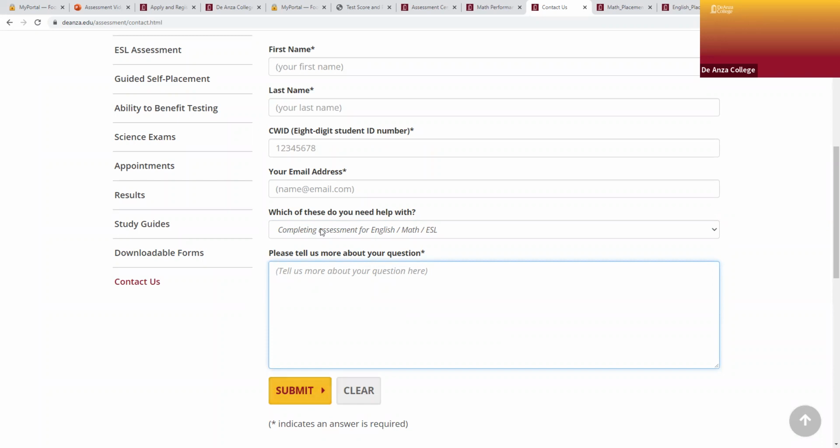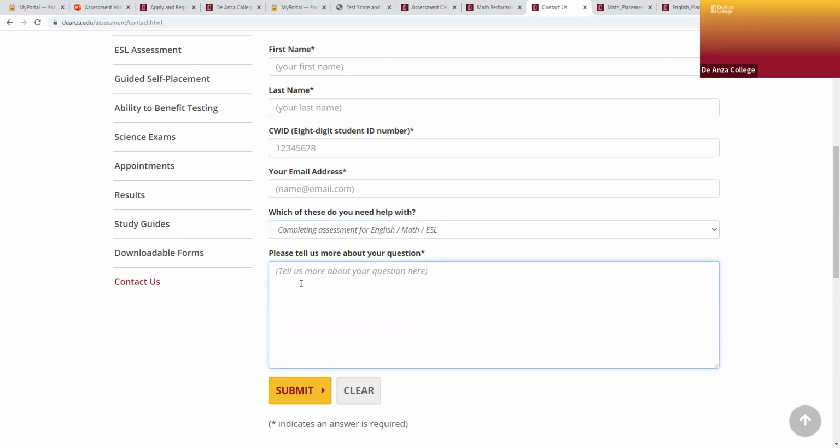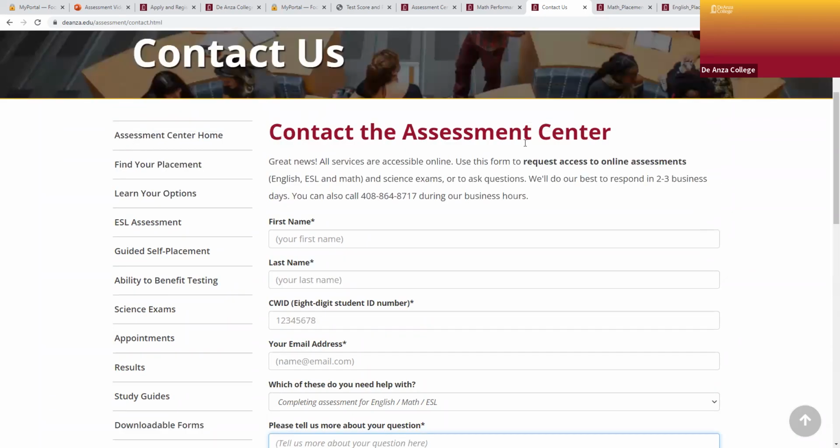Finally, if you're interested in ESL courses, you would also select "completing assessment for English, math, ESL." And under "please tell us more," you can say "interested in taking ESL courses, need placement," and press submit. The assessment center usually responds within 2 to 3 business days, and they usually let you know what the next steps are.